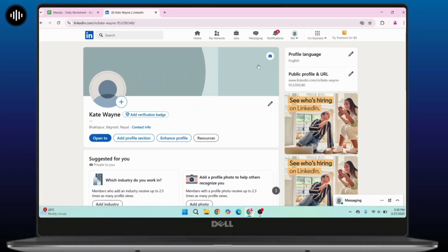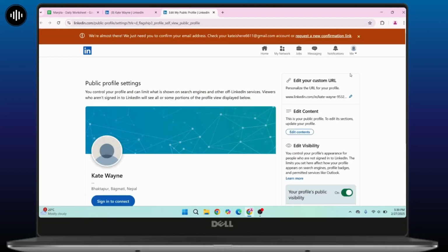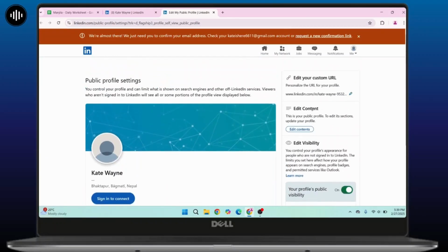Once you land on your profile page, navigate to your right hand side and at the top there is an option or section that says Profile or URL. Here you have to click on this edit option right here. Now again navigate to your right hand side on this page. There is a section that says edit your custom URL.